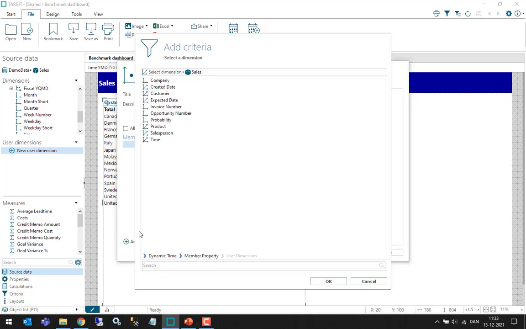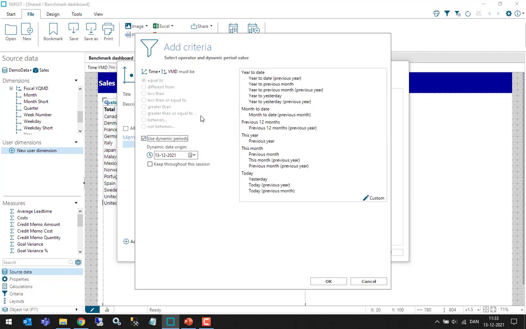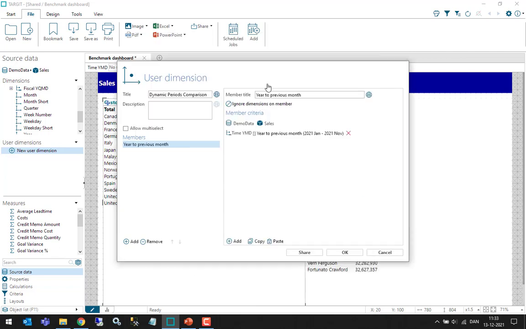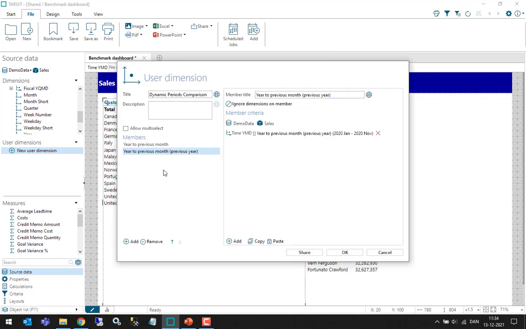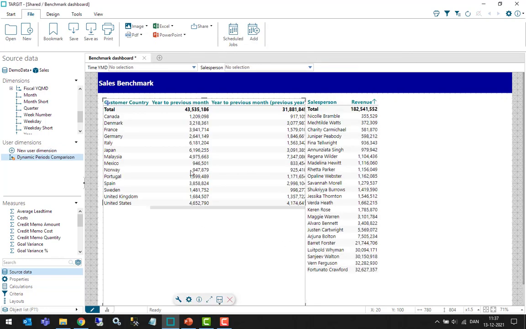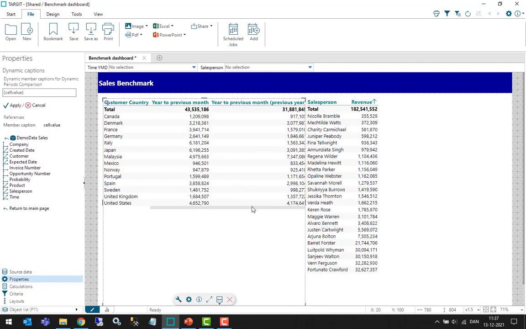You go here and add your criteria based upon your time dimension, the same as this one up here, in a dynamic way. I can here simply select year to previous month as my first member and year to previous month's previous year as my second member. That will produce a cross tab like this with these column headers, which we probably want to change to something more dynamic. So I'll just right click here, table, dynamic captions, and edit for both columns at the same time.